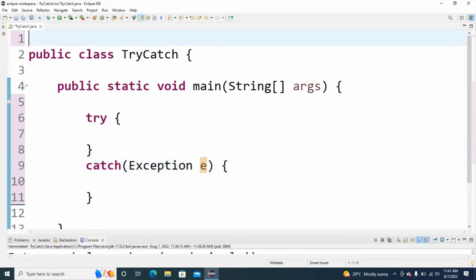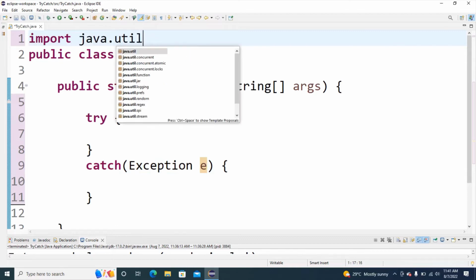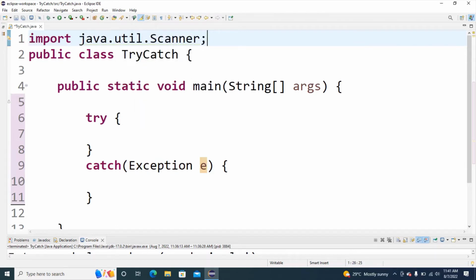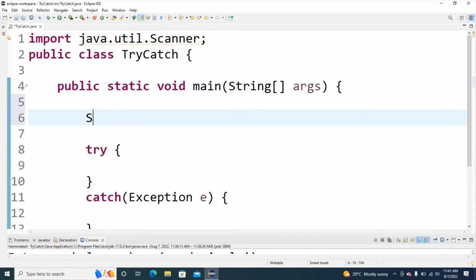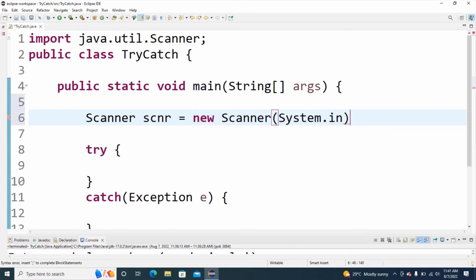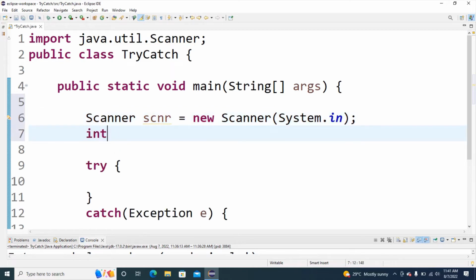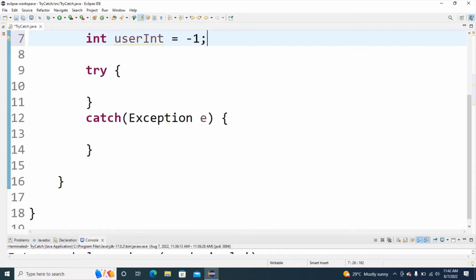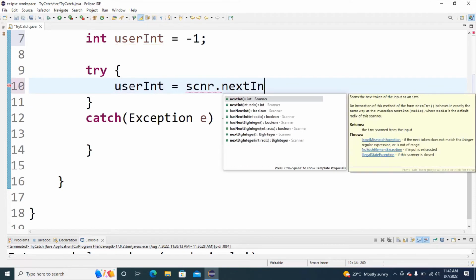I'll make a scanner so that we can use it inside of our try catch block. Import java.util.Scanner. Let's make the scanner up here: Scanner scnr equals new Scanner(System.in). And let's make an integer to use inside of our try catch block too. Let's say int userInt equals -1. And inside of our try block, let's say userInt equals scnr.nextInt.